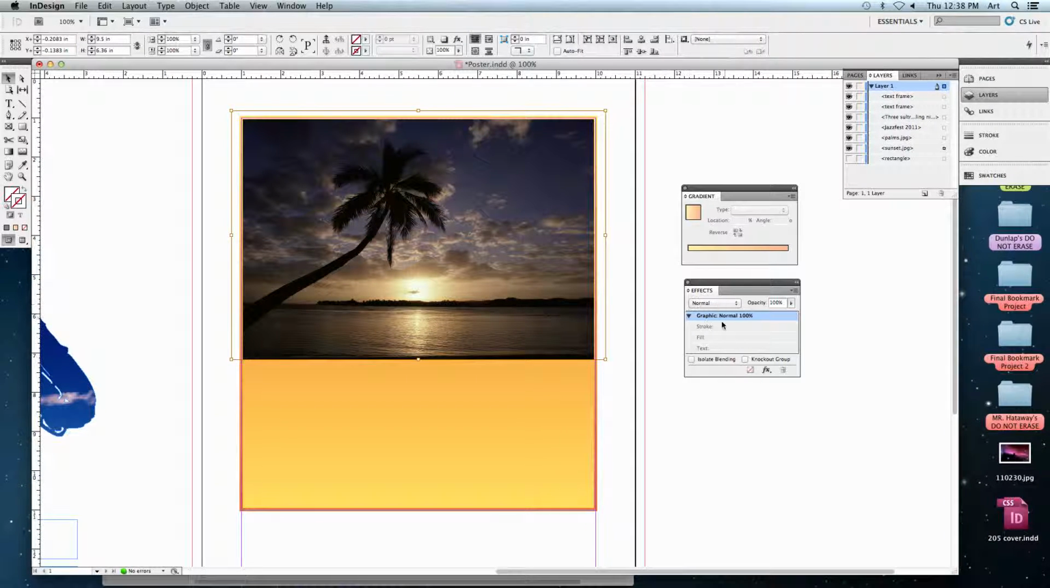So I've got it selected, got my effects open. First thing it's going to ask us to do is to change our blending mode. By default, it's always normal. If you've ever worked in Photoshop, this is going to look a little familiar too. So I'm going to click on normal, and they're going to ask you to change it to screen.